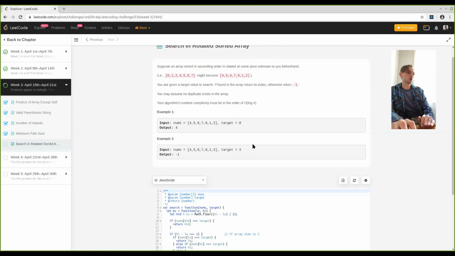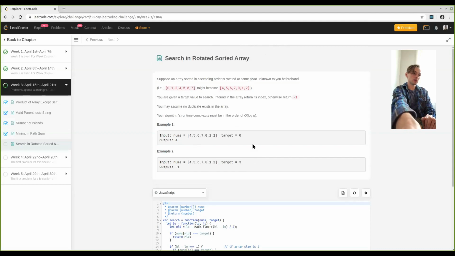So suppose an array sorted in ascending order is rotated at some pivot unknown to you beforehand. So the array 0, 1, 2, 4, and so on may become 4, 5, 6, 7, 0, 1, 2. So basically, at this third index here at the 4, we are shifting all the elements before it to the end of the array, and then that new array is the one we're working with. Spoiler alert, the rotating doesn't matter for our solution. It's kind of a red herring.